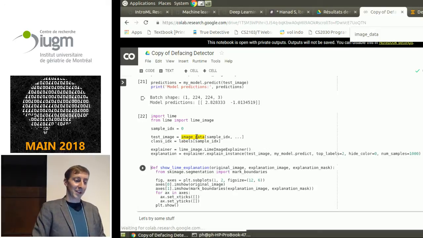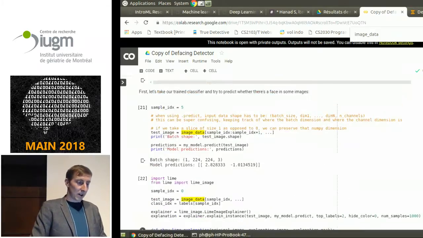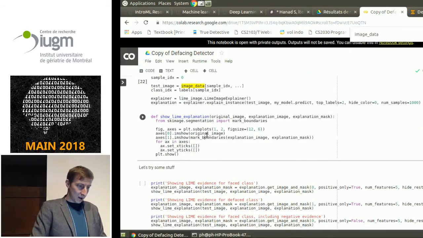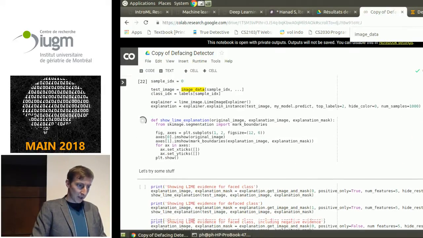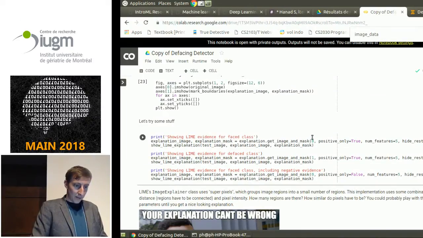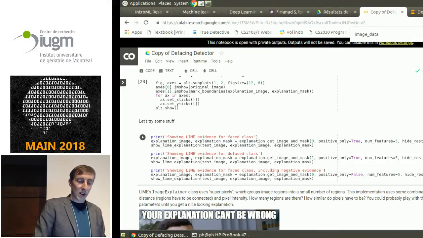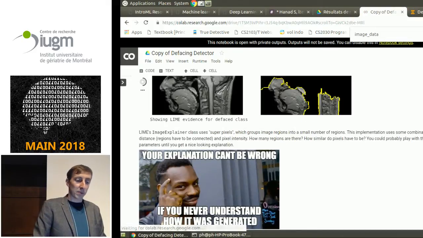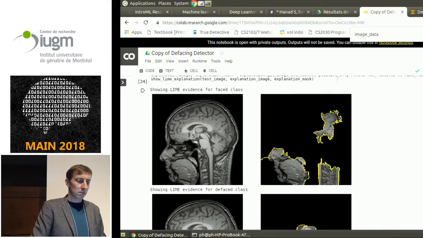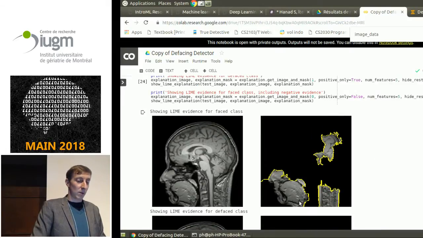causal inference results. Okay, so we've loaded an image and we're going to run this show LIME explanation function. For one image, we're going to pick five of these supervoxel areas and try to explain what was most important in the prediction in a couple different ways. So one of them is the face. Hooray!